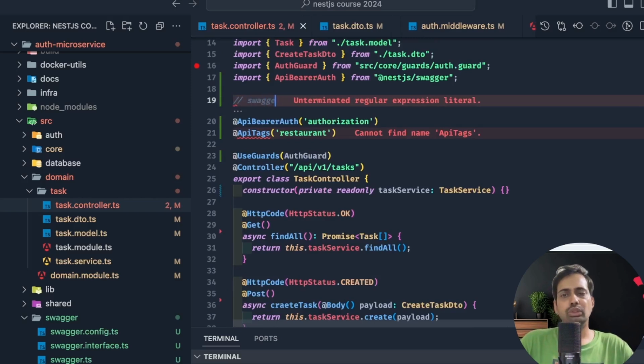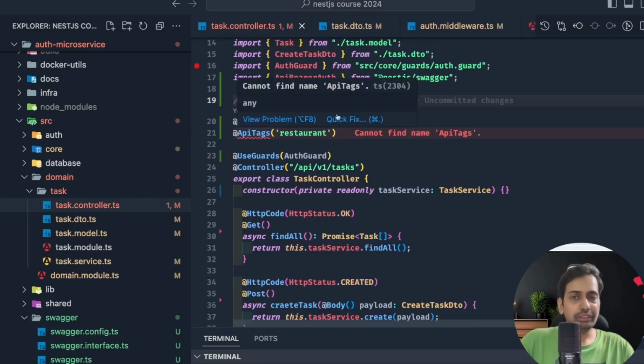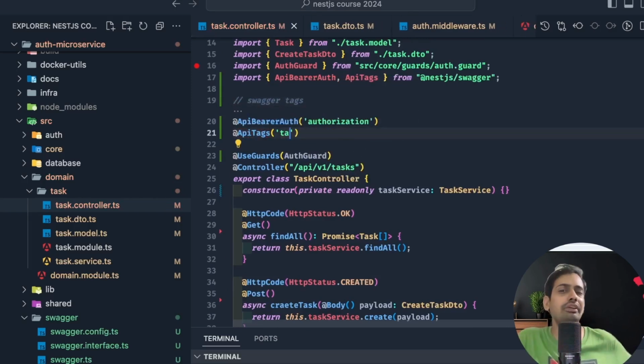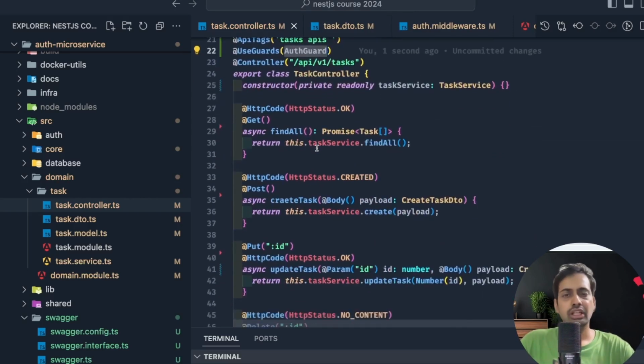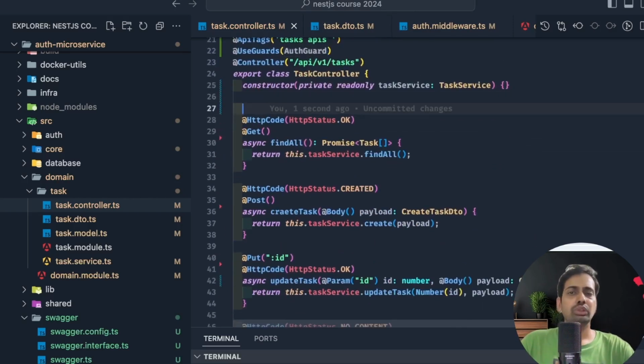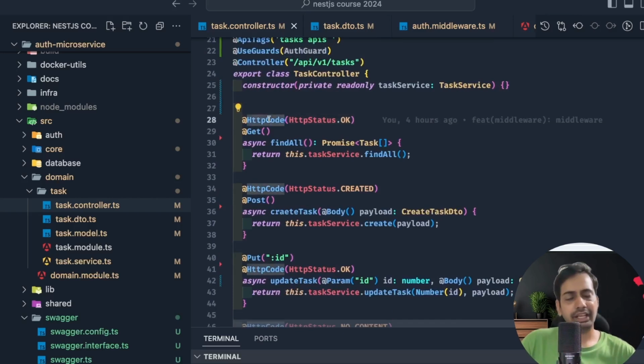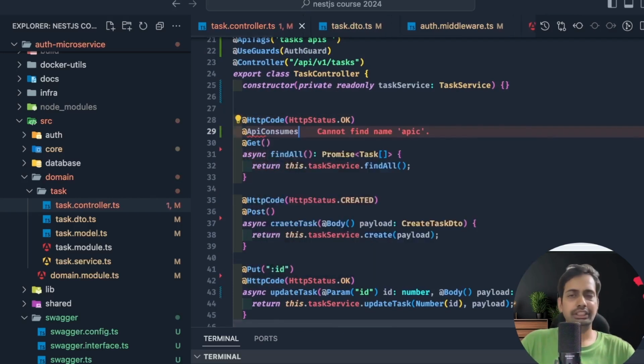You can also set API tags, so Swagger will segregate these APIs. Otherwise, Swagger will put all the APIs in one common global tag, tasks APIs. Now when you restart the application, you will see that inside tasks API, you will see only the task create, update, delete, all these APIs.